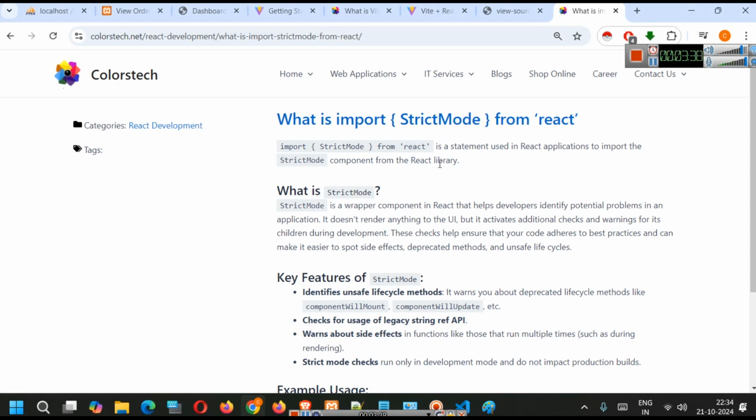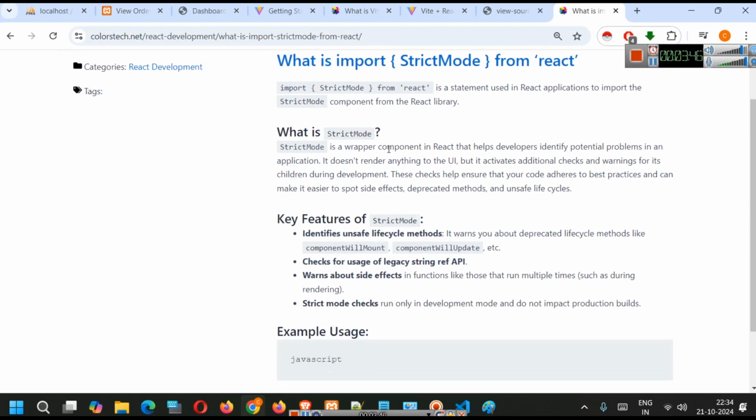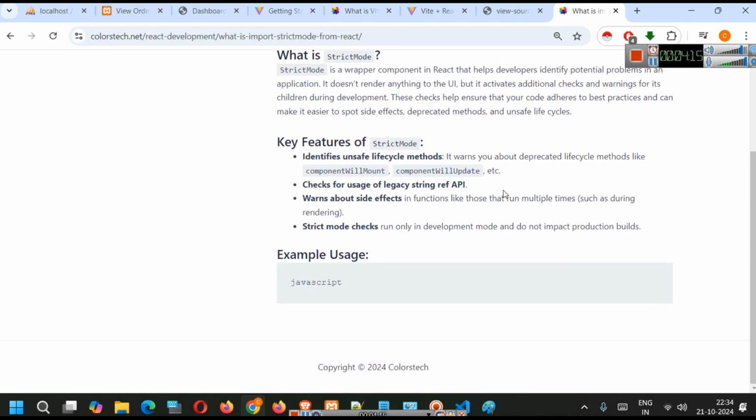Import StrictMode from React is a statement used in a React application to import the StrictMode component from the React library. What is StrictMode? StrictMode is a wrapper component in React that helps developers identify potential problems in an application. It does not render anything into a UI, but it activates additional checks and warnings for its children during development. These checks can ensure that your code adheres to best practices and can make it easier to spot side effects, deprecated methods, and unsafe life cycles. Obviously, we are going to understand all of this.